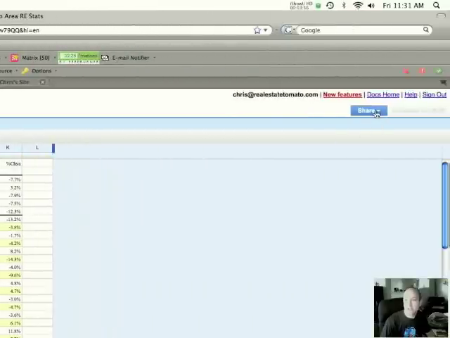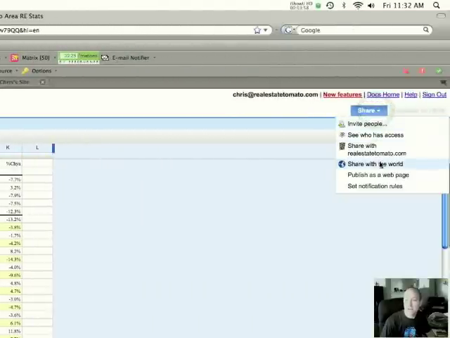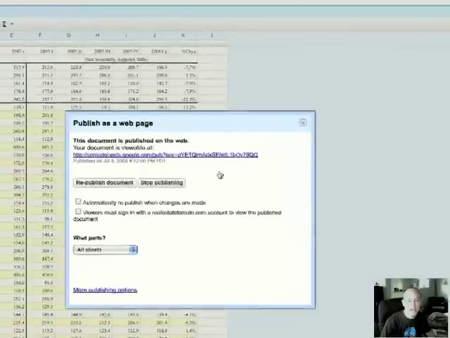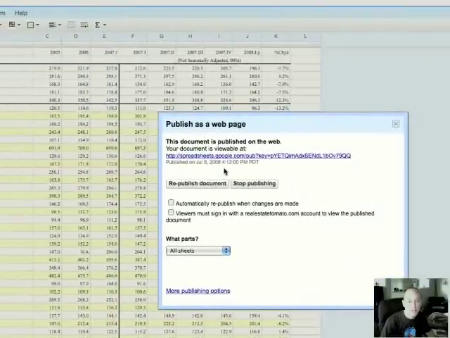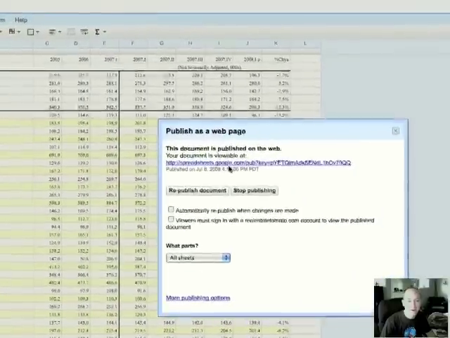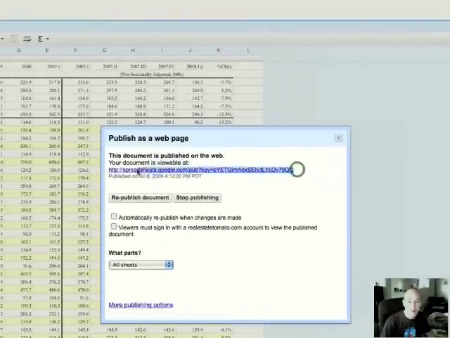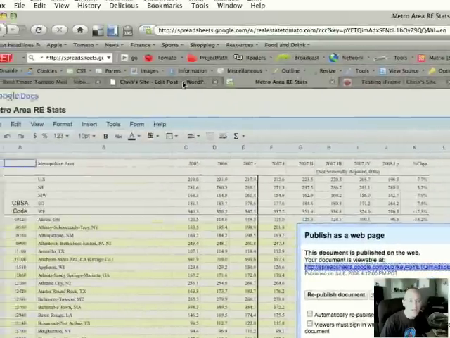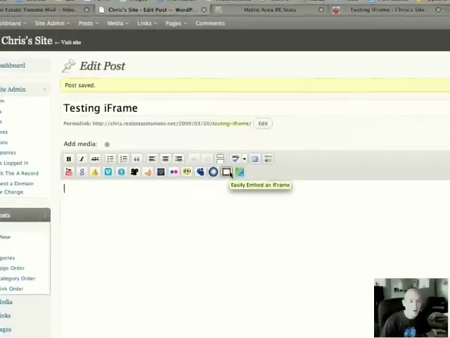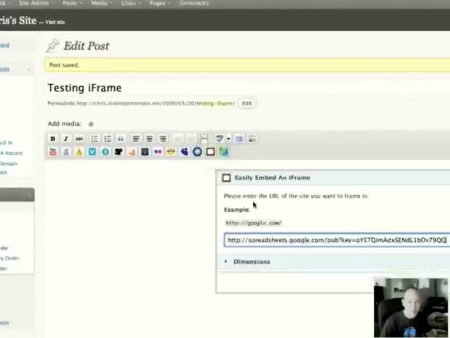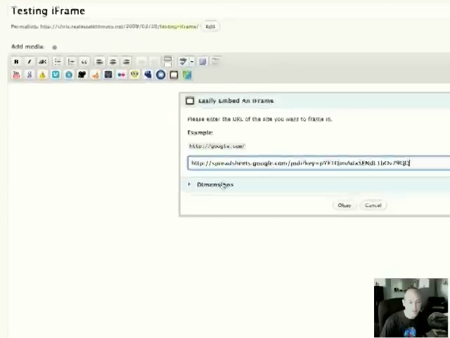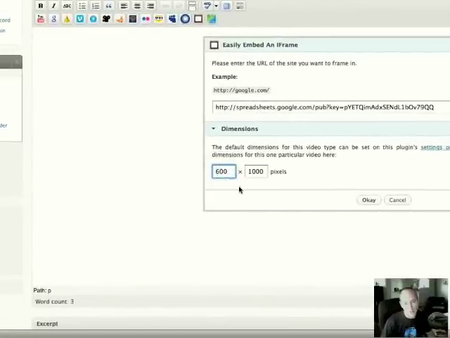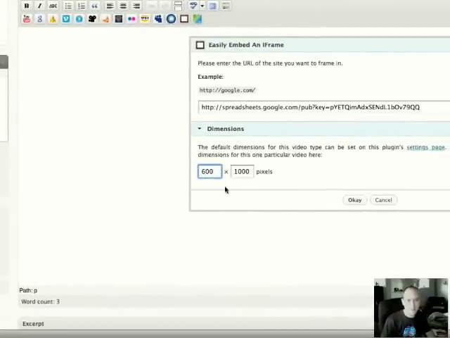So I have this table here that I found online somewhere that has some statistics about the real estate market throughout the country. And what I'm going to want to do here is in the top right corner, I want to go ahead and click share, and then the drop-down menu choose publish as a web page. You're going to get this pop-up screen that says this document is published on the web and your document is viewable at, and it gives you a URL. You're going to want to copy this URL and then go back into your website, click the iframe logo, paste the URL into the field that they provide, and then you'll definitely want to change the dimensions for this one.